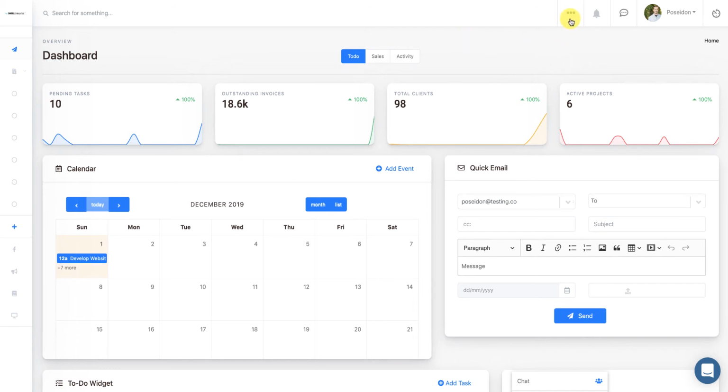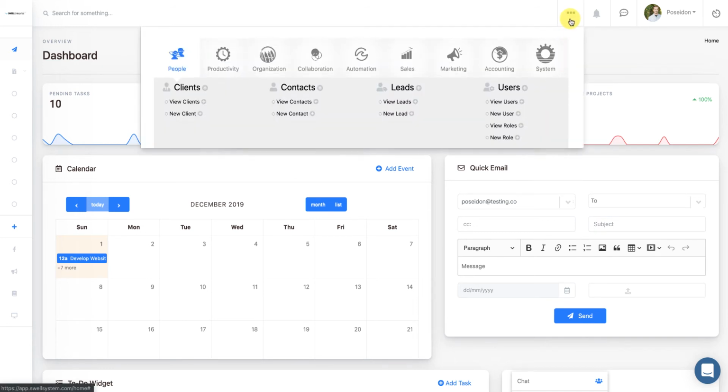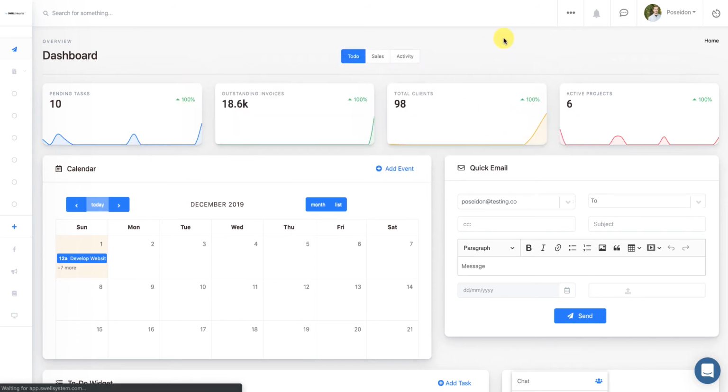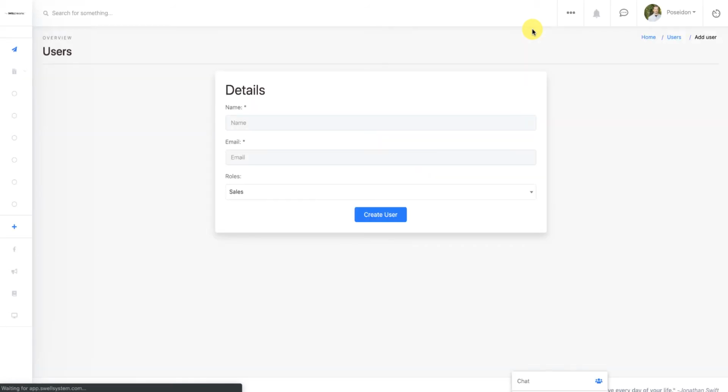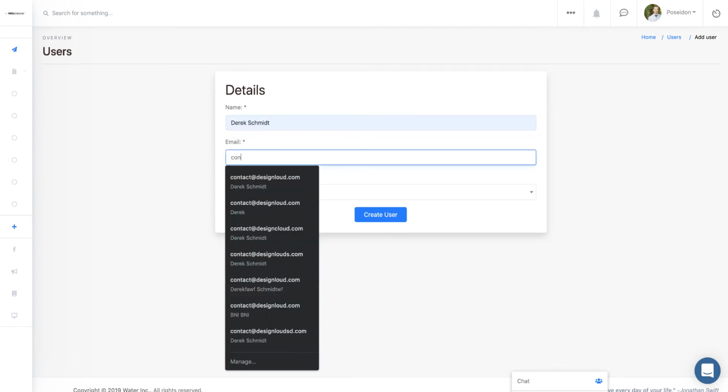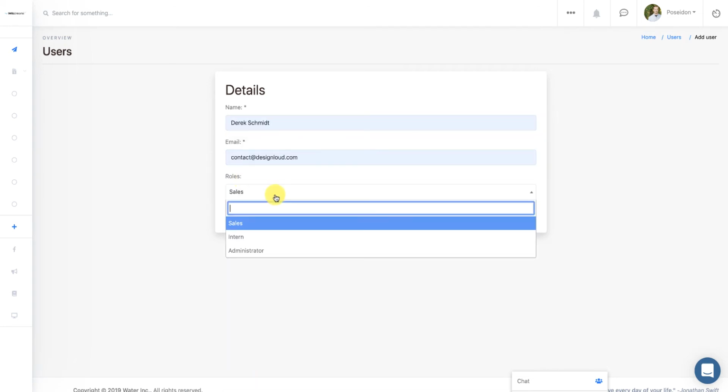To get started, you click on the three dots in the upper header here, or if you've already got that shortlisted, you can click on it from the sidebar. Under the People tab, we're going to go to New User. This allows us to quickly create a user, and if you've already got your role set up, all you need to do is fill out their name, their email, and choose which role you'd like them to have.